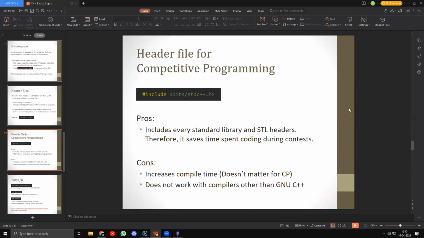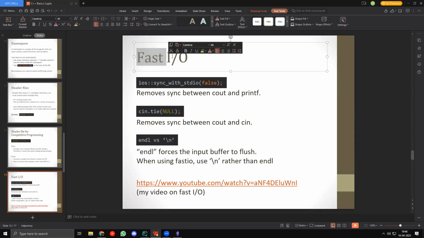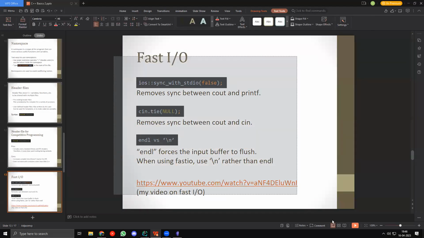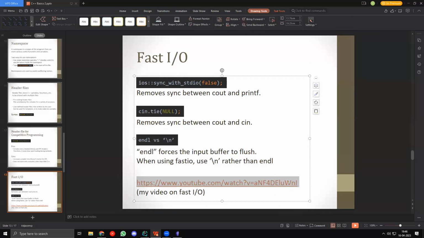So let's move on to FastIO. I did say that I'll be showing some tricks, so we'll be discussing FastIO now. Basically, FastIO, as the name suggests, makes your input and output faster, right? I'll be going over this quickly because we are running out of time. We are already past 1 hour and 30 minutes.